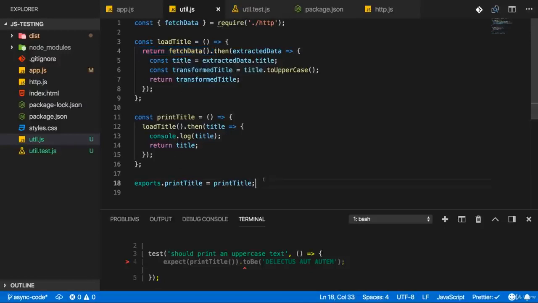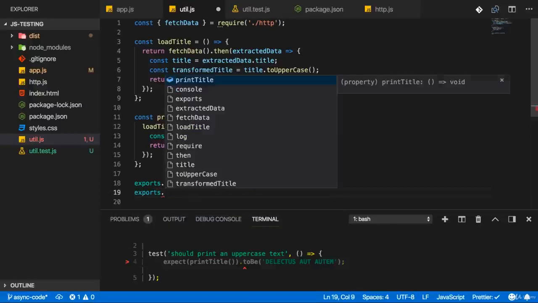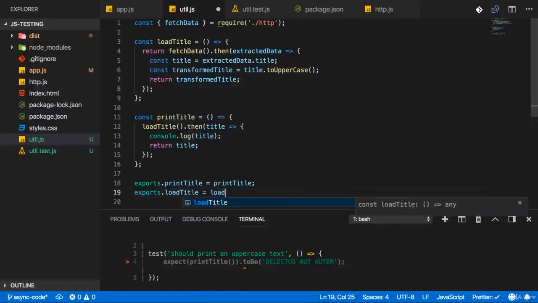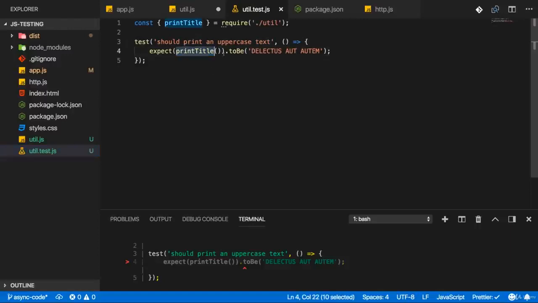So let's change something. Let's export load title here so that we can test it. Let's go to util.test.js, and there I will not expect something like that, but I'll get my title.